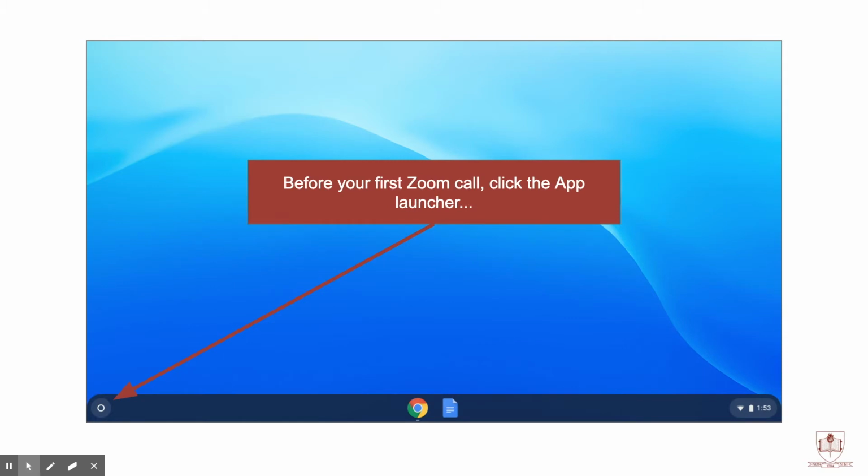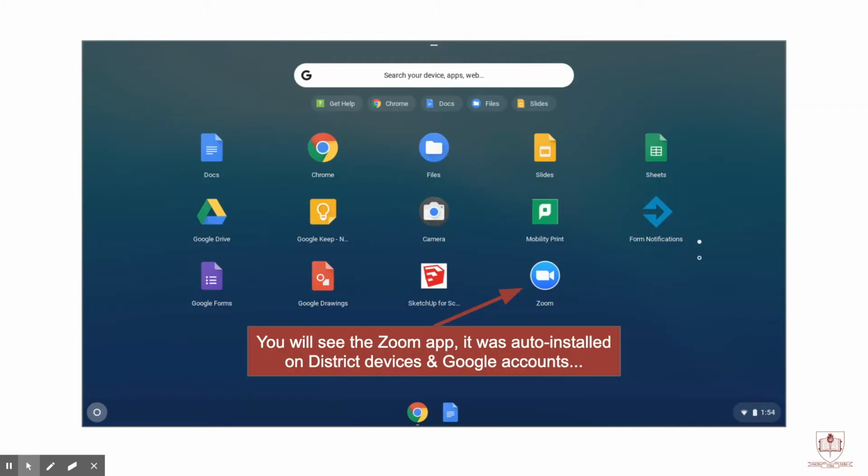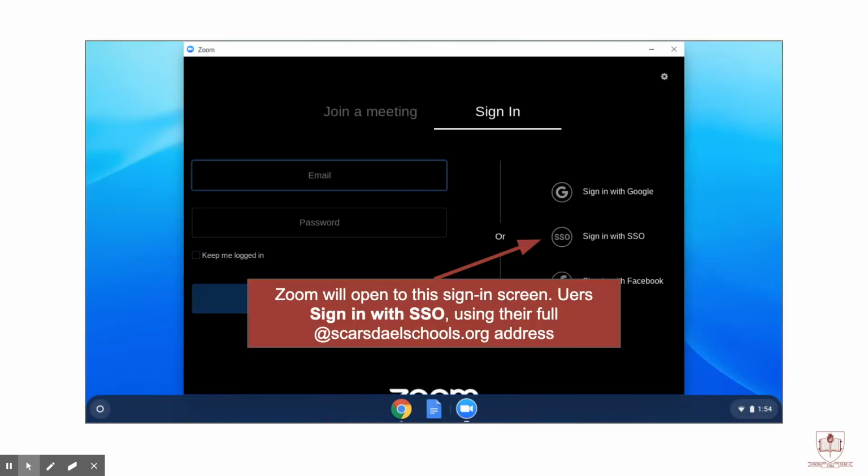Click the little launcher in the bottom left. When it opens up, if you do not see Zoom right away, you click the little caret. You will then see Zoom. This is auto-installed on district-issued devices. Again, students should be only using their district-issued device to ensure that the apps they need are accessible. Tap it to open Zoom.